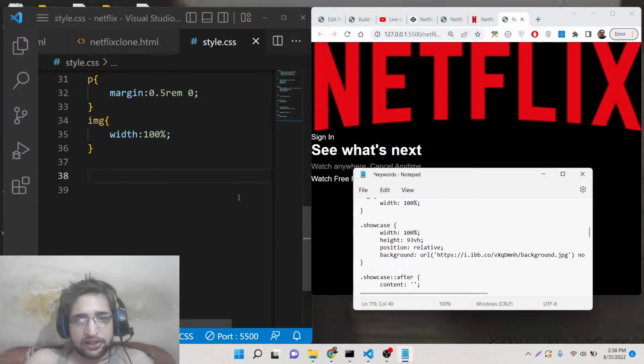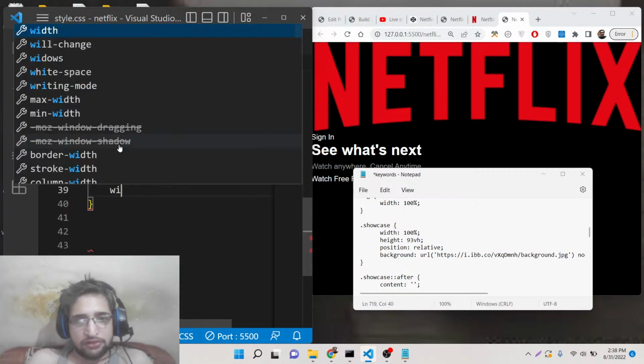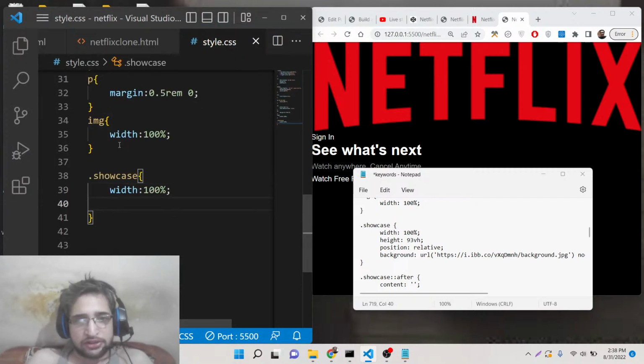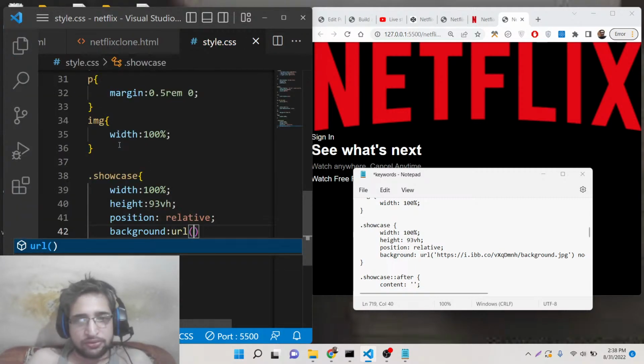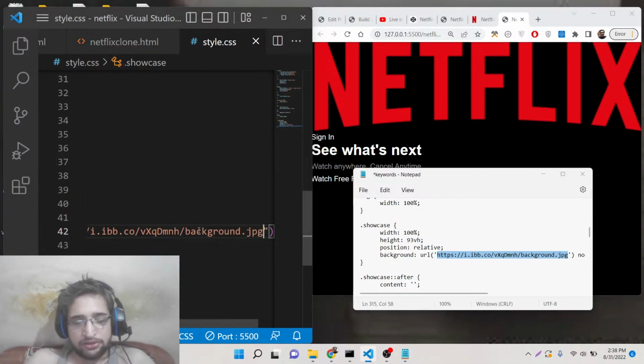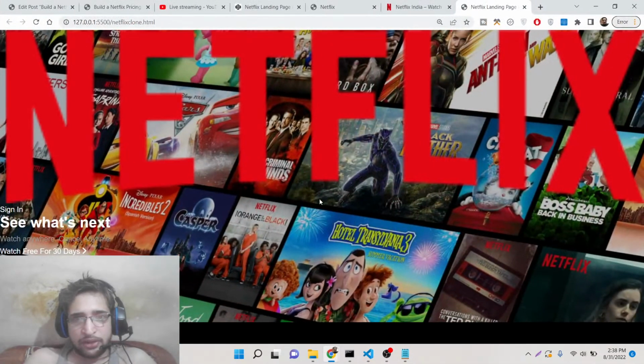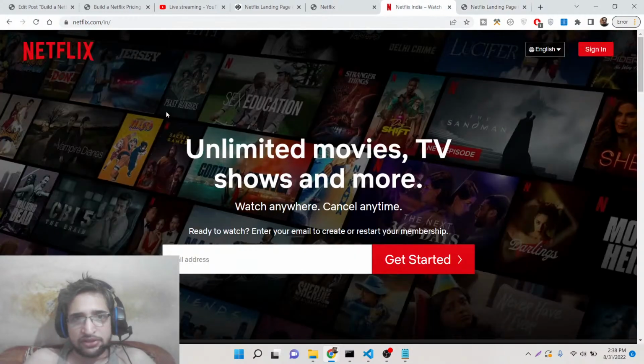After this, we will target our showcase class that we have given. We will make the width 100%, height also 93 view height. Position we will say is relative. And then we need to change the background to this URL, basically the image that you see inside Netflix. So we will put the image here as a background image. If I put this, now you can see this is the background image that you see inside Netflix.